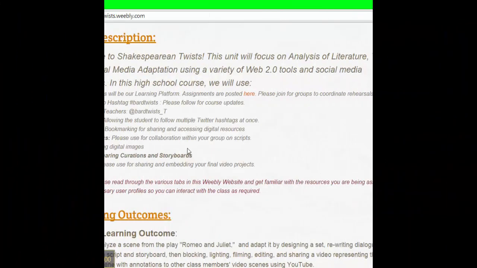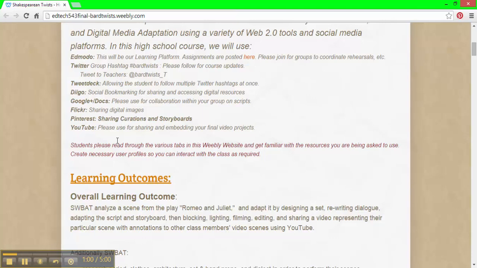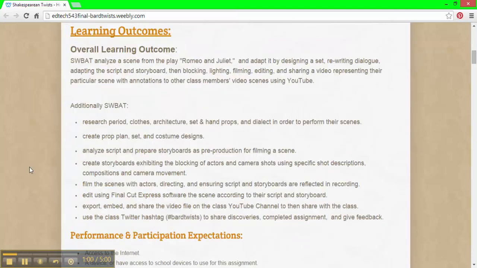Go down to the learning outcomes. And again, I really like that this is all on the same page and that it's just scrolling down and I can see right away what's going on. You list all of the goals that you have for the students by the time they reach the end of this unit. A personal note, I never use SWABAT.